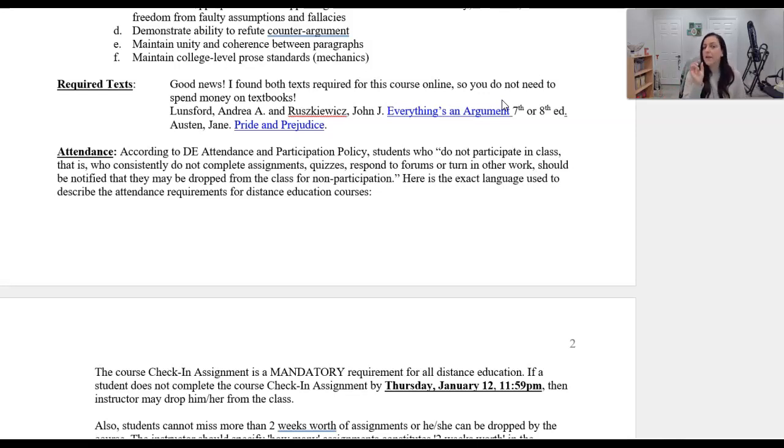If there is something in the 8th edition that I want you to read, I will post it on Canvas. So here's a link to the book. You could just download it. You don't need to buy it.